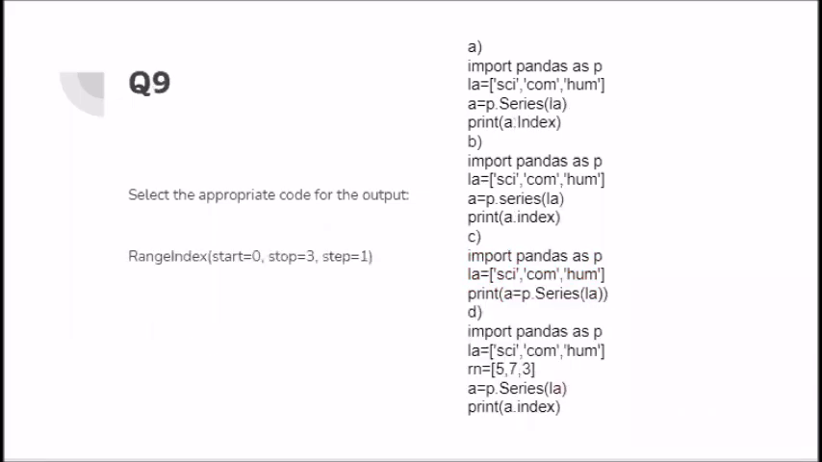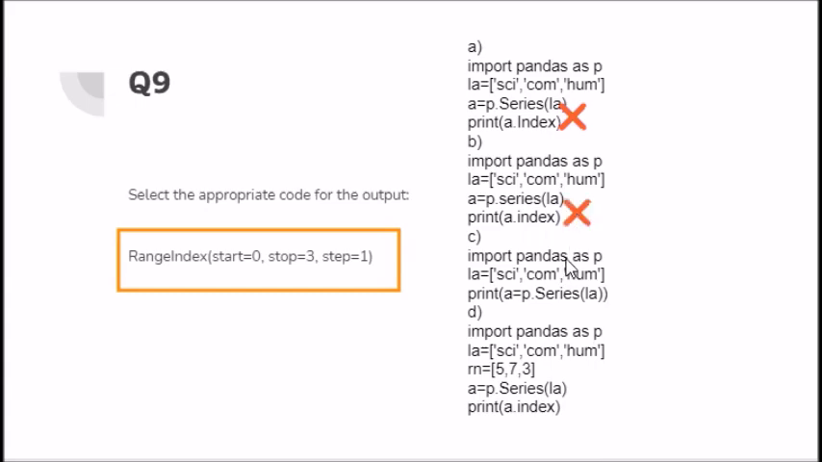Let us see number 9 now. The output is RangeIndex with start value 0, stop value 3, meaning it will go till 2, and the step value as 1. So let us see. First and foremost, we should try to find the syntax errors in the options available. Here Index has capital I, which is wrong. Once again, Series with small s is wrong. Over here, an unnecessary equal to is given, which is not required. The correct answer available to us is number D.